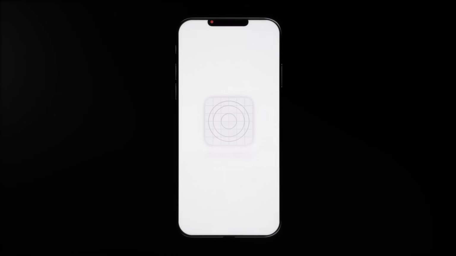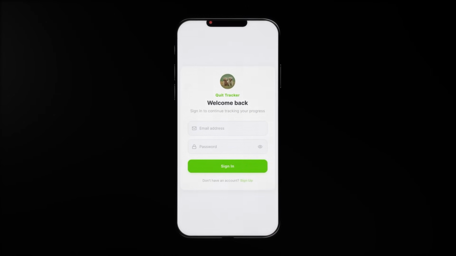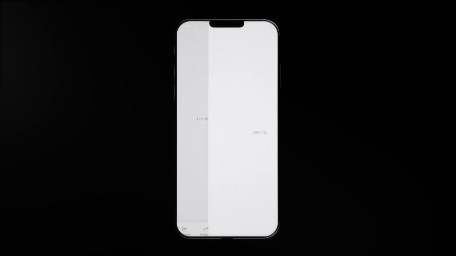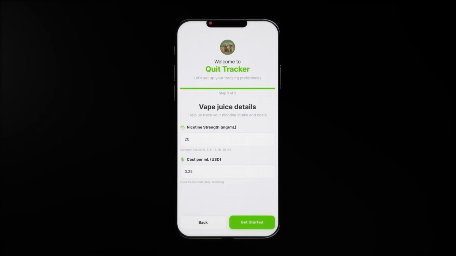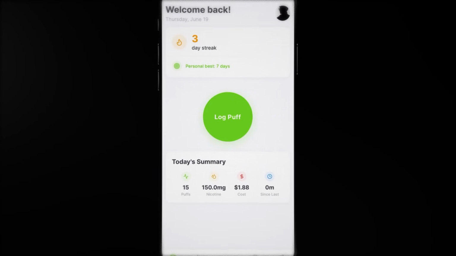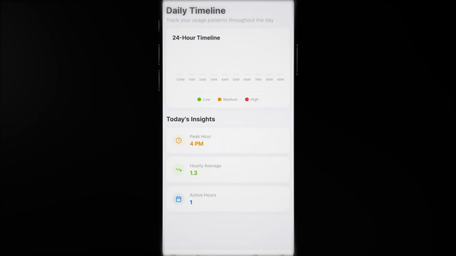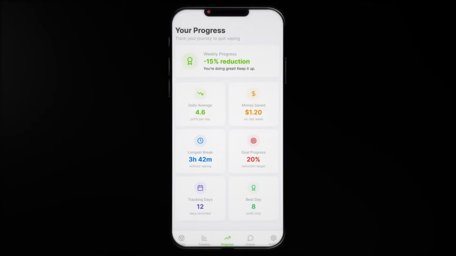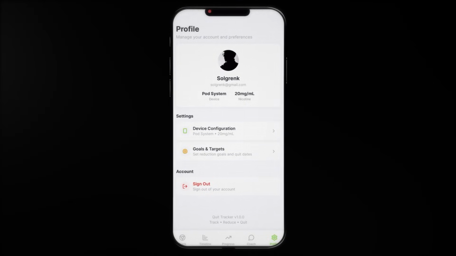Then open the link and Expo Go will launch the app. Now just wait for it to finish loading and nice! I'll create a new account to see if it's working on my phone. And yes, it works exactly the same as on PC. I'll just go through the onboarding flow first, and then let's test the logpuff button. Okay, that works perfectly. And all the other pages are working as well. You can literally submit this app to the App Store already.